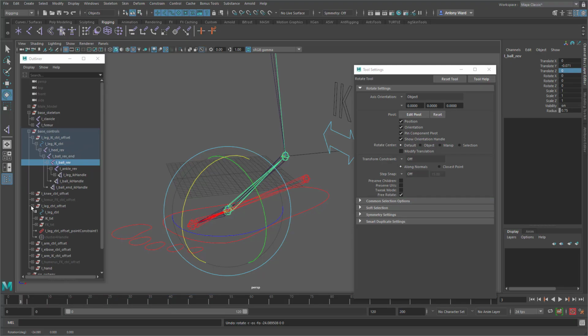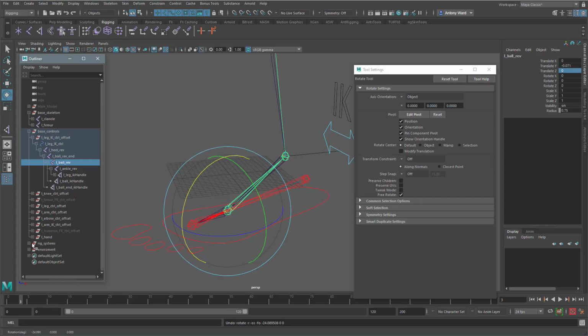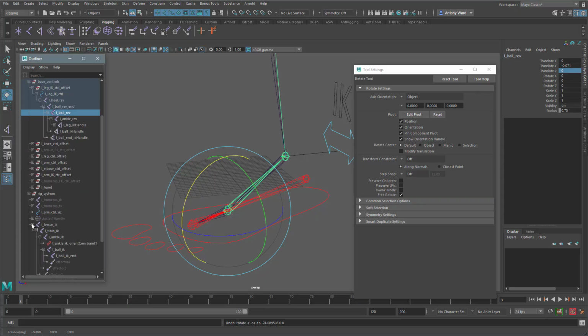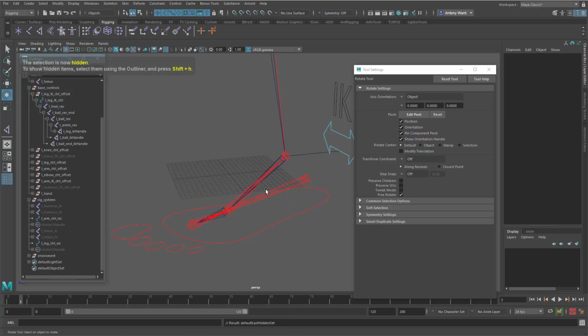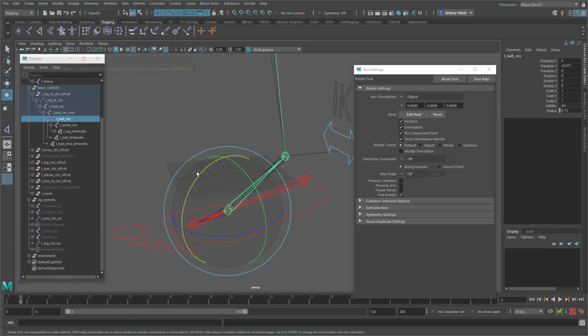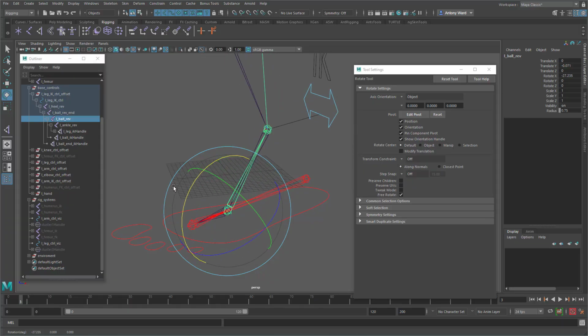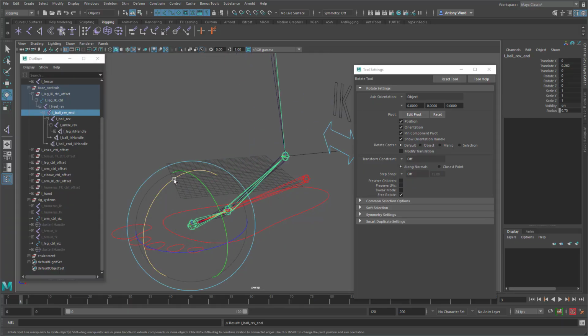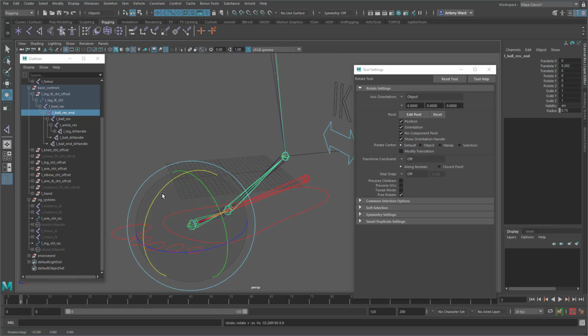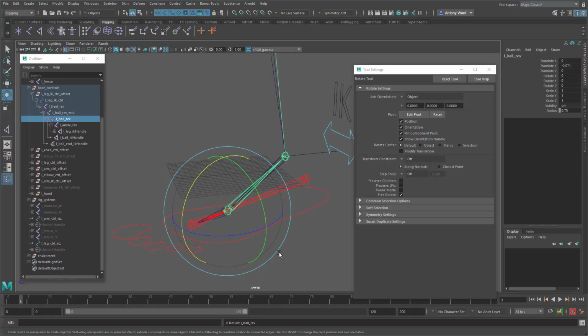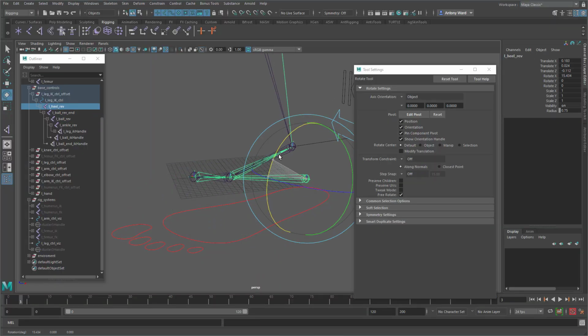Let's hide the IK skeleton again. We don't need it for this stage. As you can see, we can now manipulate the reverse foot to help pose the foot. We can also rotate it on its heel.